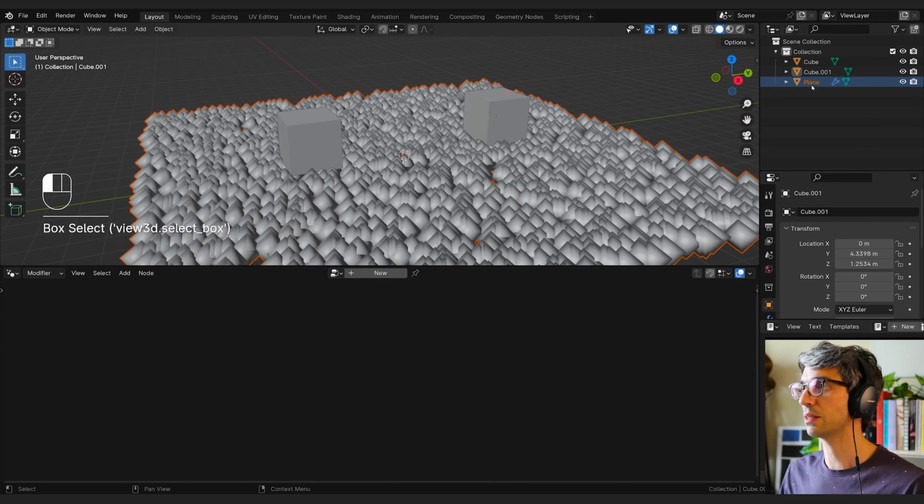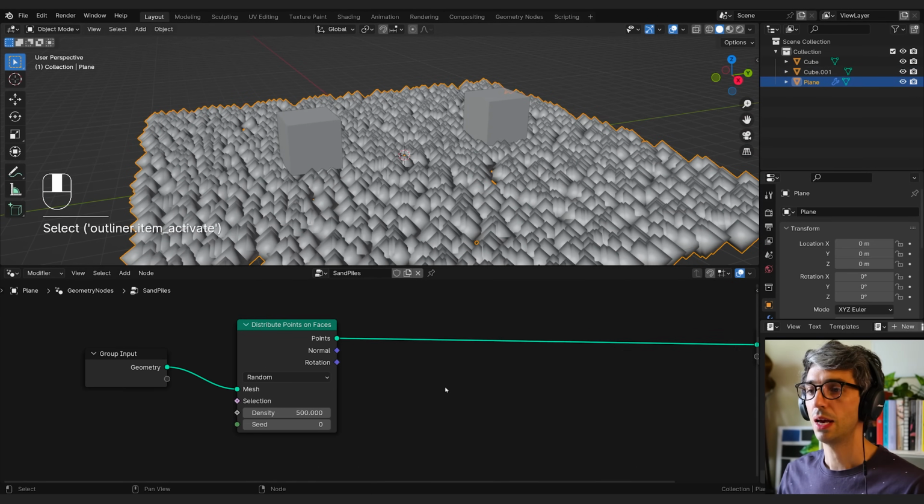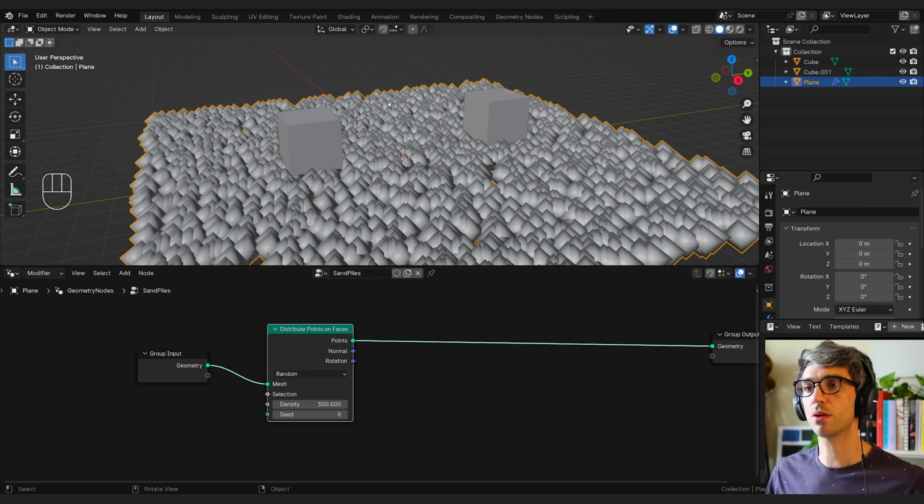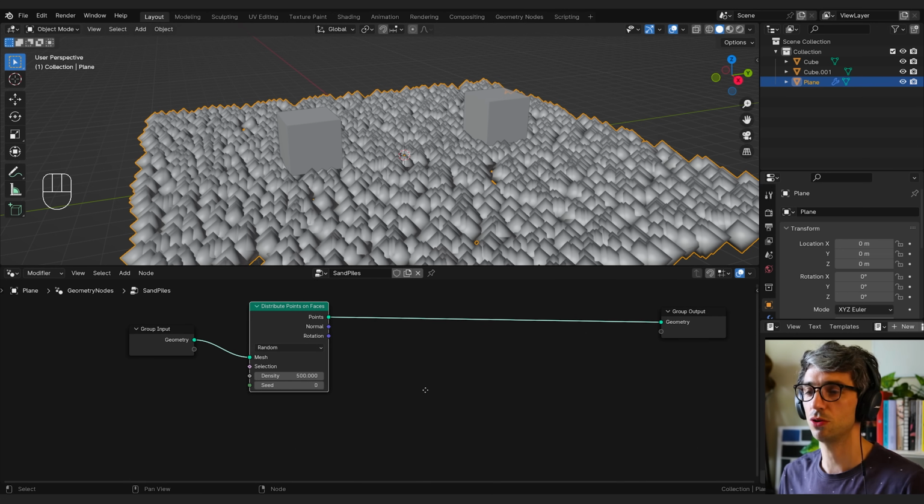And we're going to take this plane, we're going to come back here. And what I want to do is detect whether or not the points that we generated are close to any of the vertexes on these guys. And if they are, the closer they are to them, the more I want them to be raised. Okay, so how would you do that?